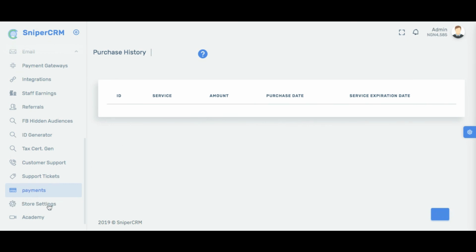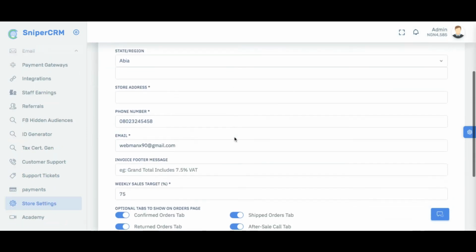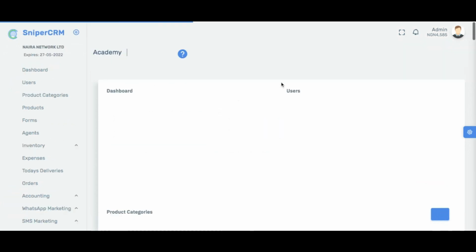Then your store settings allows you to configure your store. You can see your store name, your country, your state, your address, phone number, all the extra tabs you want to see on the orders page. Anytime somebody logs into your account, you will receive an email notification. If you don't want that email notification, you just click here to turn it off. All right. And then, like I said, Academy shows you all the videos that you have on Sniper CRM, right?